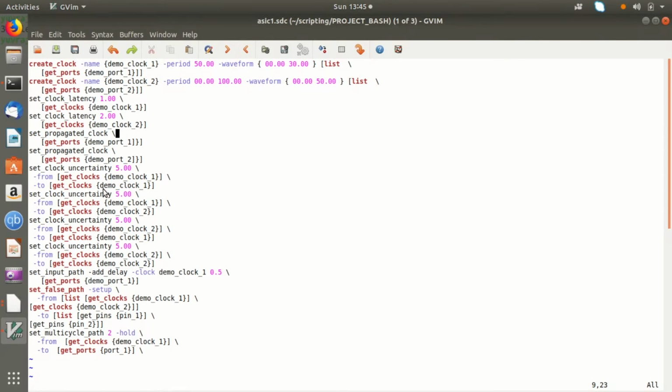Now moving on from the set clock uncertainty section that we defined afterwards, you can see the first clock uncertainty that we gave was automatic, with a value of 5. You can see here that 4 clock pairs have been given the uncertainty value: demo clock 1 to 1, demo clock 1 to 2, demo clock 2 to 1, demo clock 2 to 2. And the value of them is 5.00. Now, next is input delay. As you can see, the command is written accordingly. We have given the value as 0.5 and the demo port is given here.